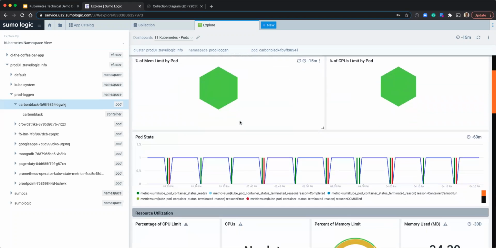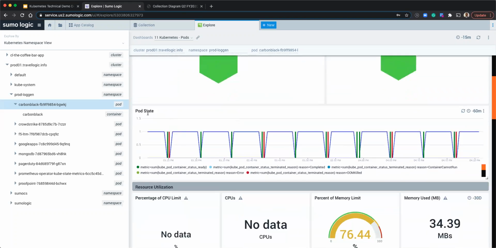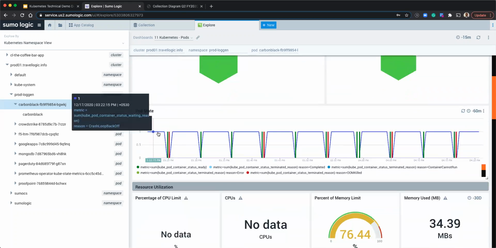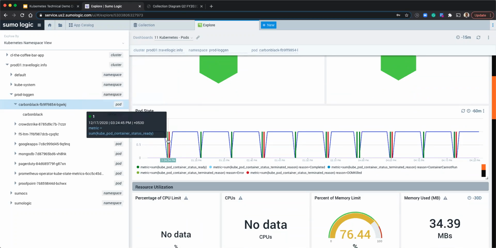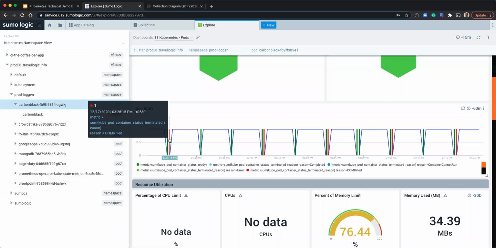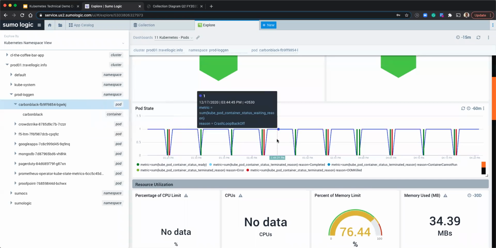And then if I come down a little bit, I can see the pod state here. And taking a closer look at this, it shows that there is a crash loop back off. Basically, there are thousands of restarts. The green bar shows that the pod is actually getting started, but then it looks like it is getting killed. The reason seems to be OOM getting killed.